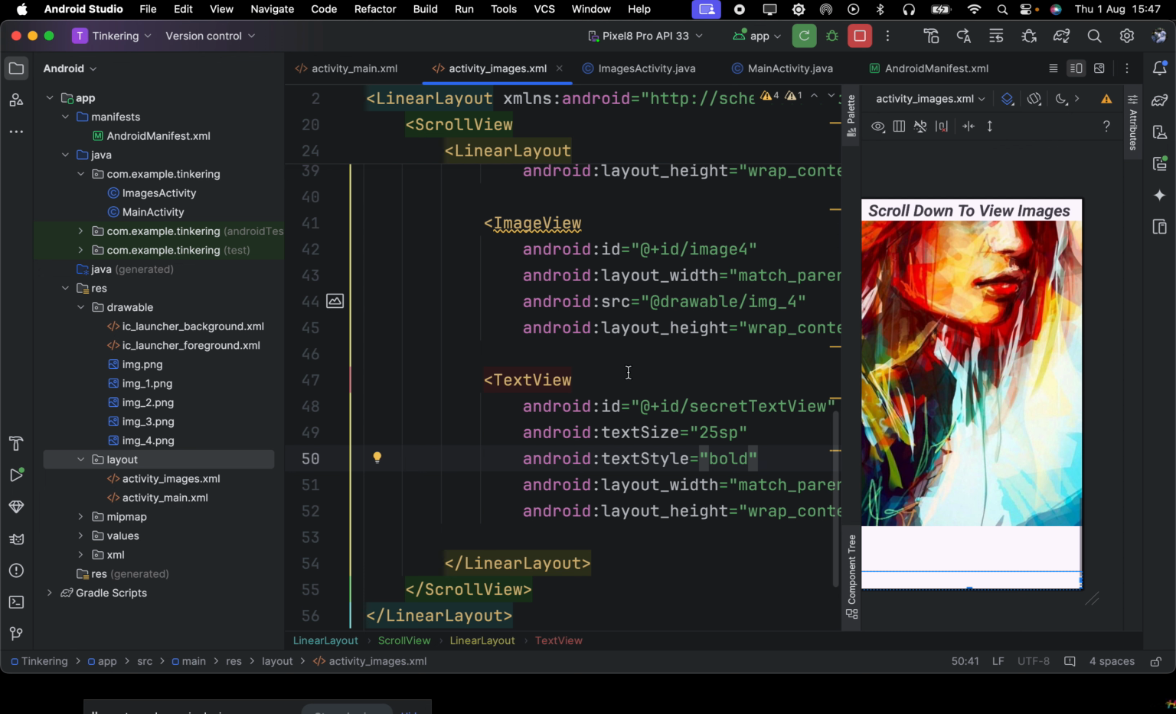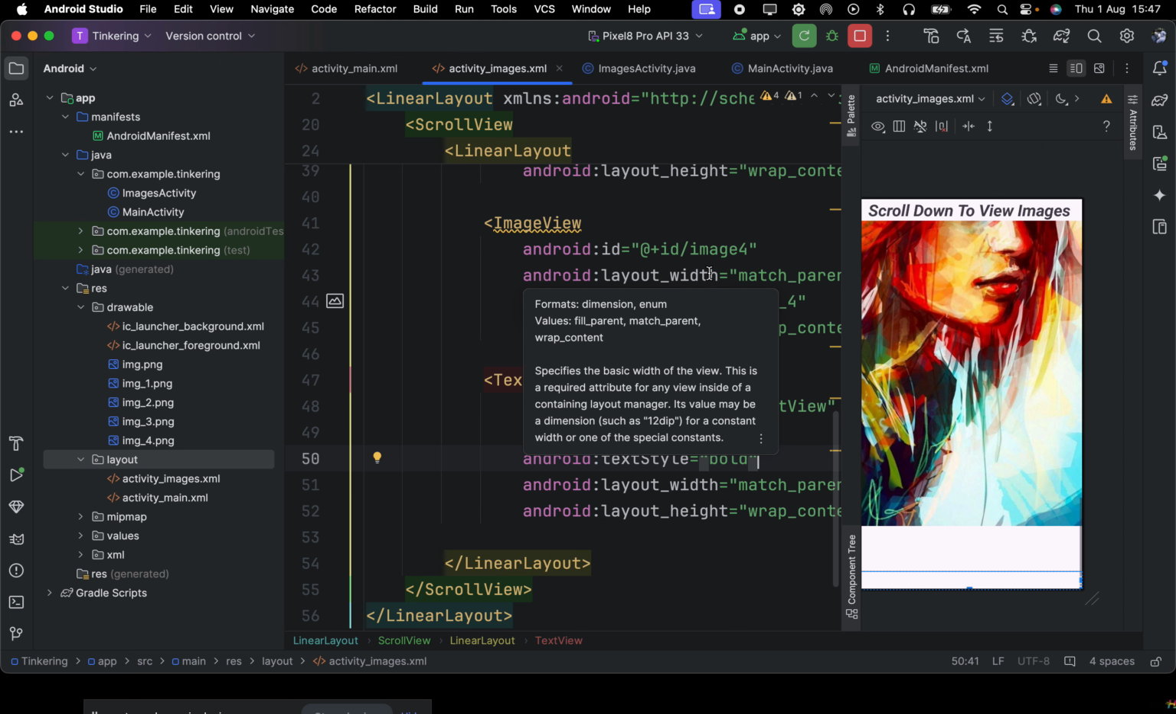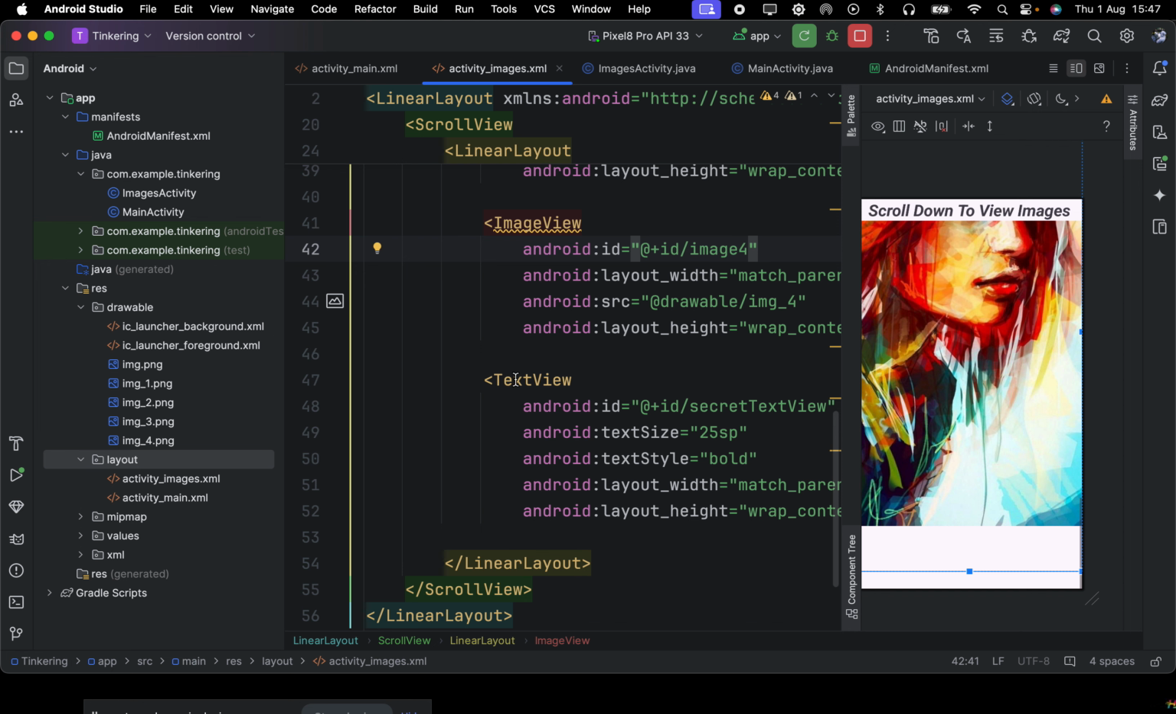How we can accomplish that is we go back to our main activity or our images activity and write that logic. It's very simple, the same way we do it for a button. Even image views have on-click listeners. So you just set an on-click listener to our image, and when the image is clicked, we set the text to our text view.